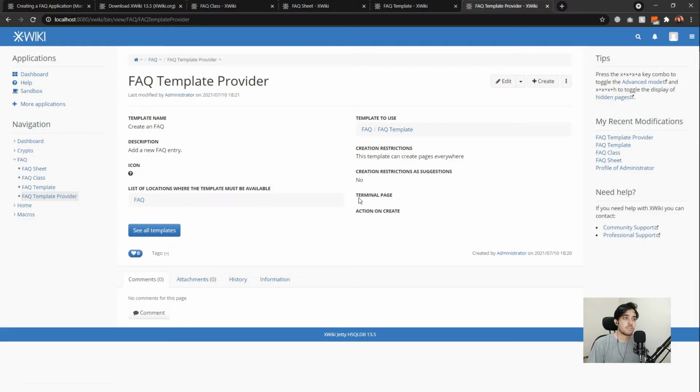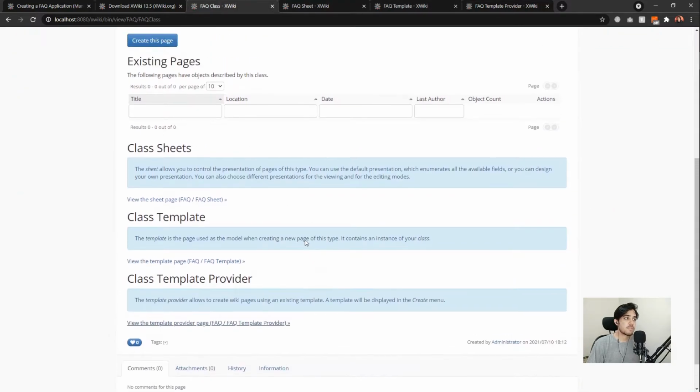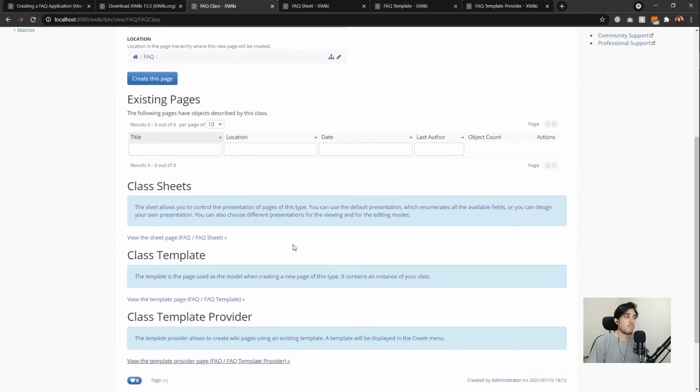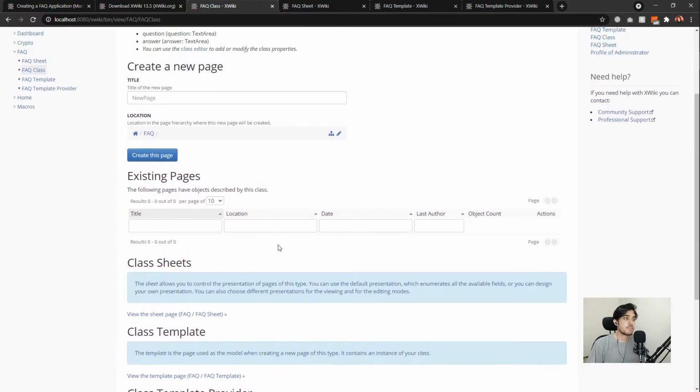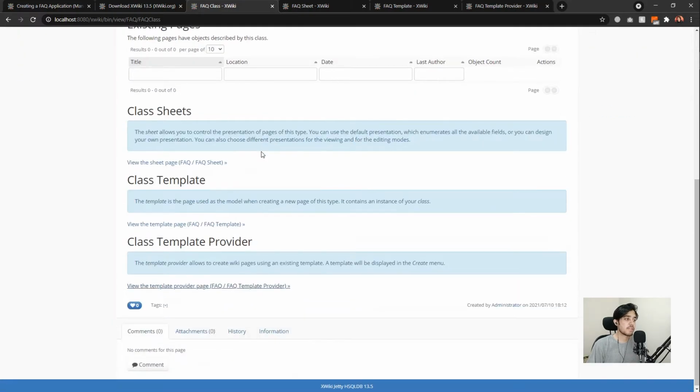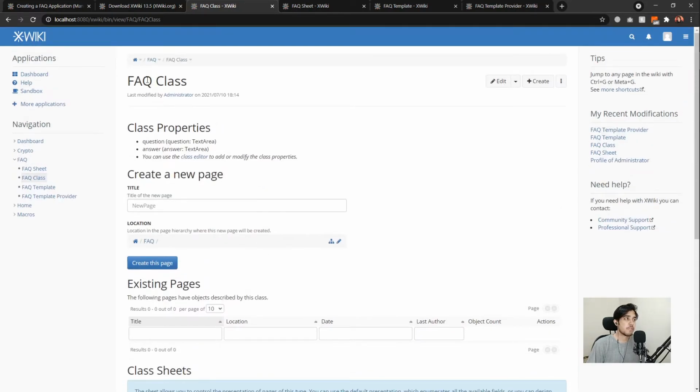And we can also specify if we want to create it as a terminal page without any children, or just a page under a space. So here we have our template provider created. I can move back to the FAQ class now, and what we want to do is, let's first create an object or a page of this FAQ class. So for that, I will click the create button.